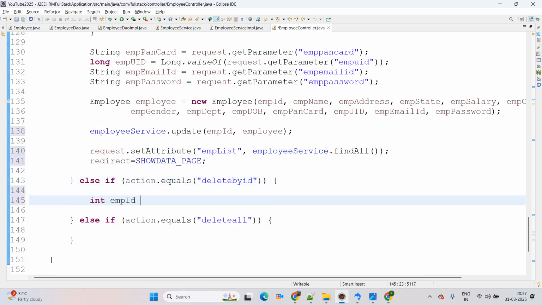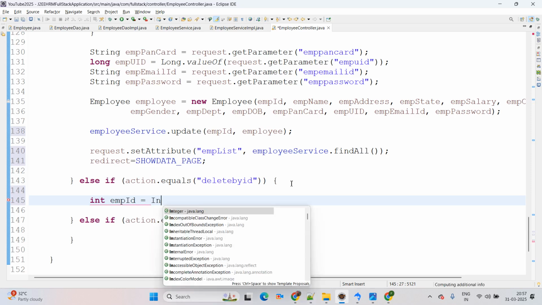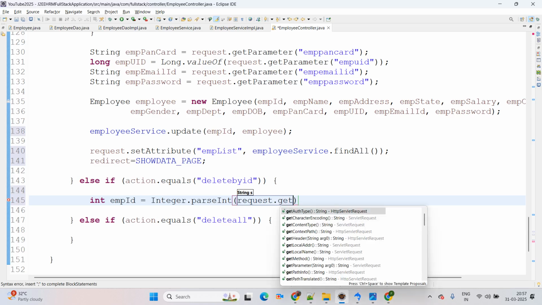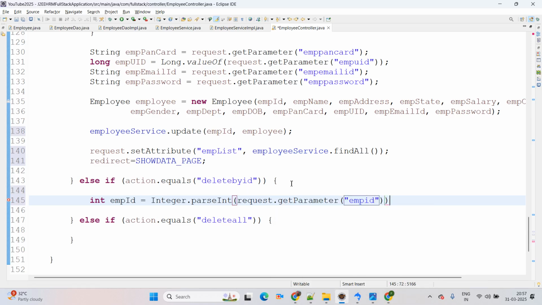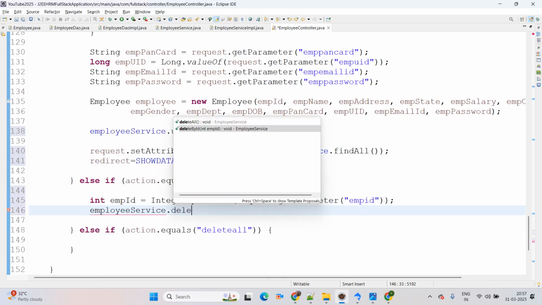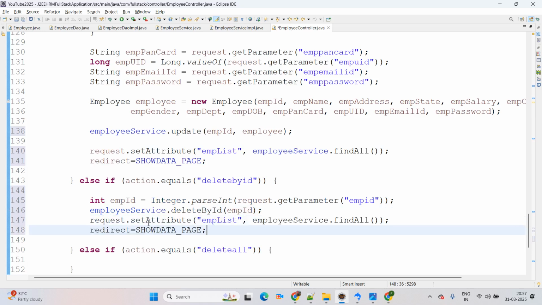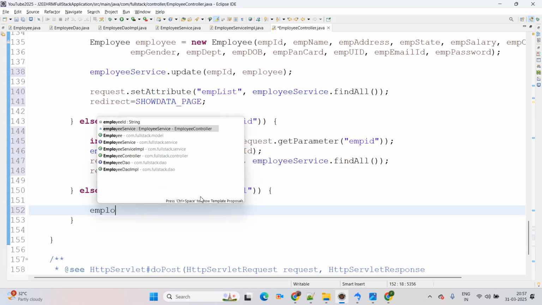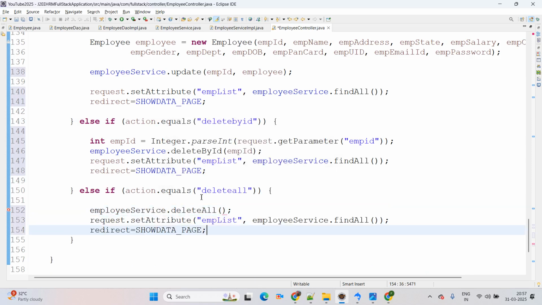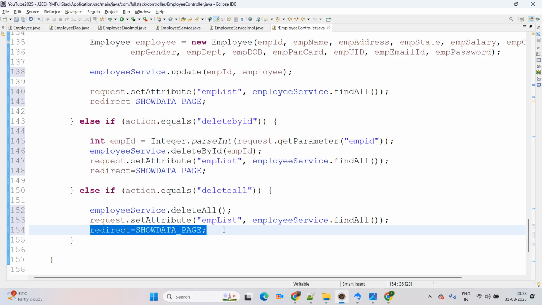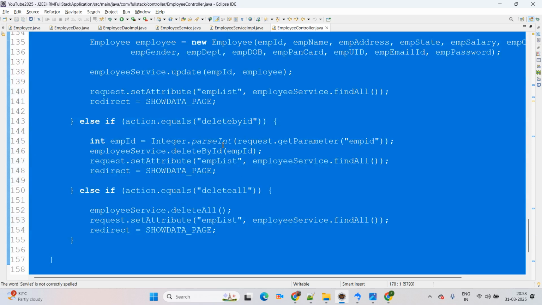Coming to next, delete by ID. Here it will be integer empId, using Integer.parseInt, with data coming from JSP through request.getParameter. This is the empId we pass here. Now simply call employeeService.deleteById with it as input, and again, after data is deleted, we use request.setAttribute. Whatever remaining data we fetch, we bind with the front end using this empList, and redirect to the show data page. Coming to next, we call employeeService.deleteAll, and once data is deleted, the remaining data is fetched, which will be an empty ArrayList. And again we redirect to the show data page. This is how we are done with the controller layer as well.